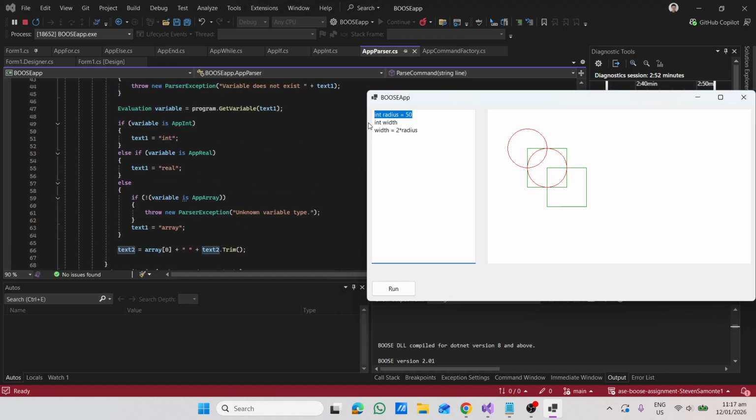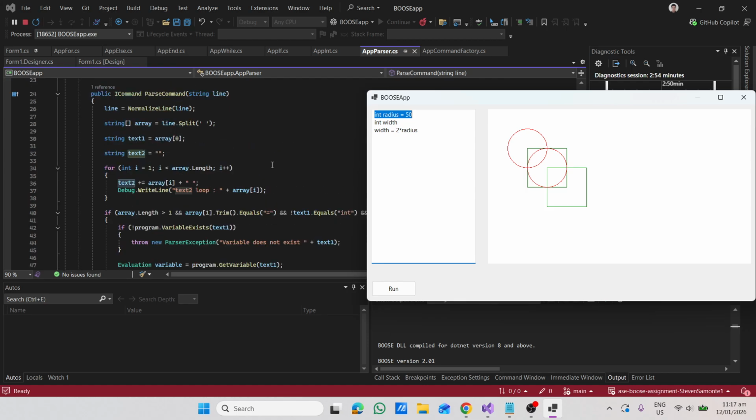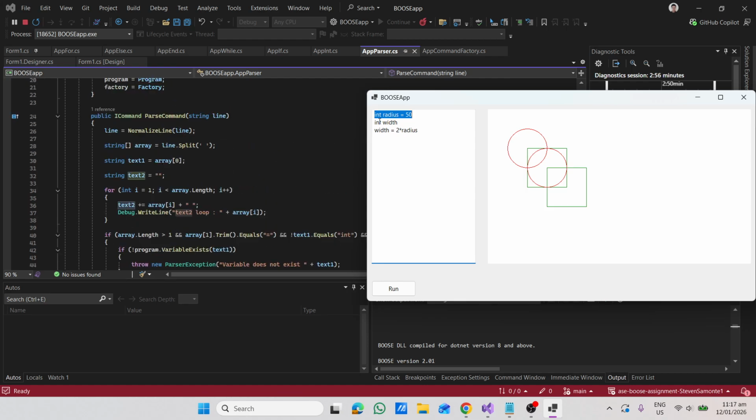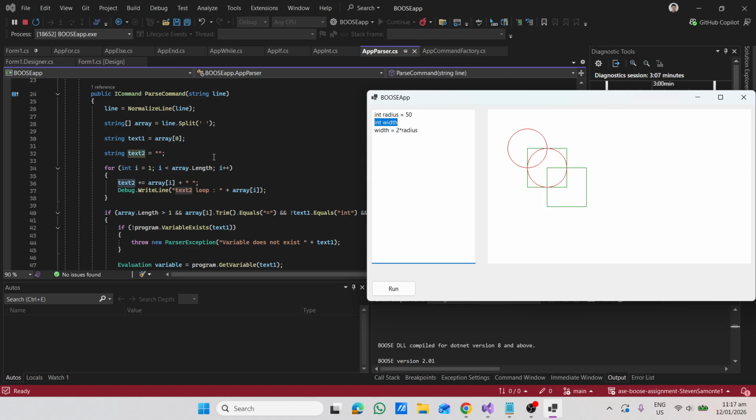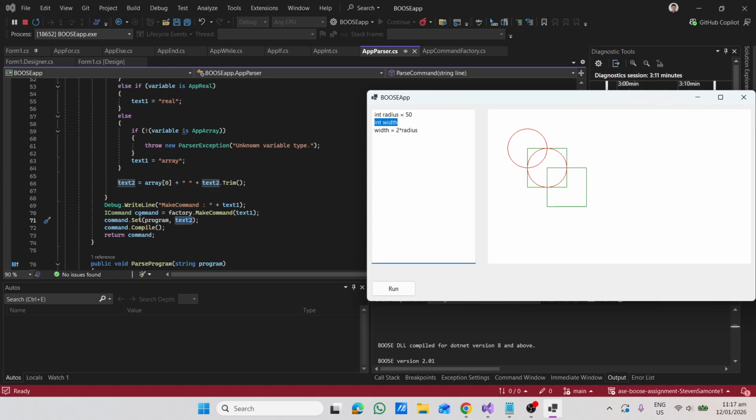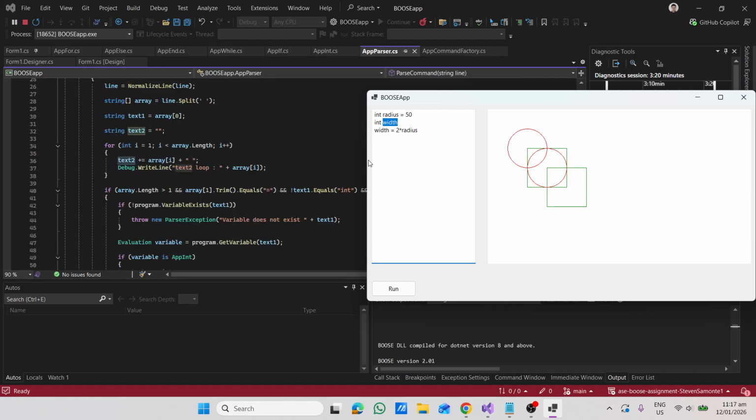Now for the next line, int with. You can see int is stored in text 1, with is stored in text 2. So now it's compiled again, goes through here, and this time it has a variable with it. Then next it goes through this one right here.